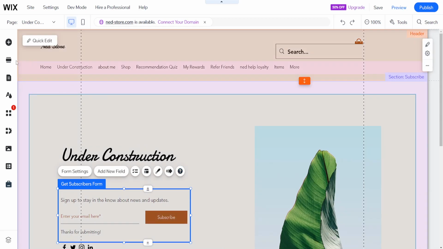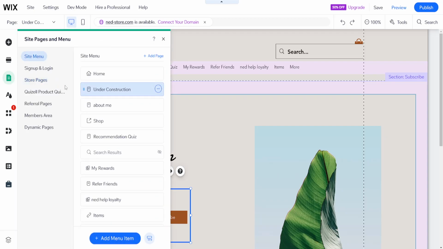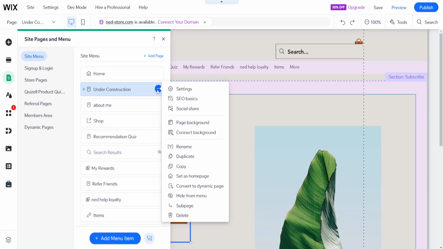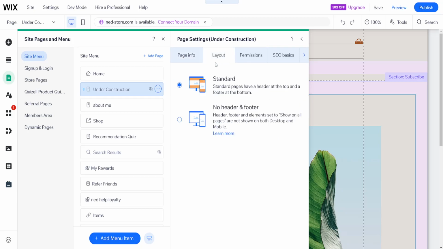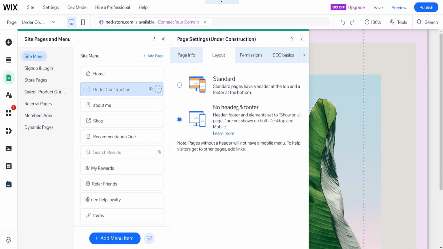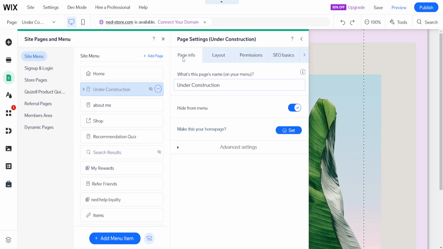Now another thing we need to do is go back to pages and menu here, hover over the under construction menu, click on it, and then click on settings here. Now we will be able to hide this from the menu. And as for the layout, we want to go to layout as well, and we will select no header and footer here.